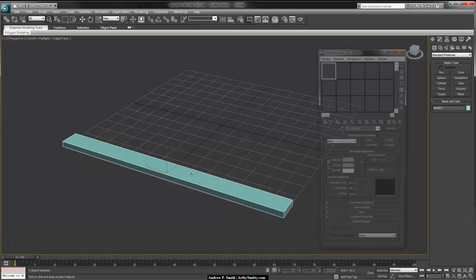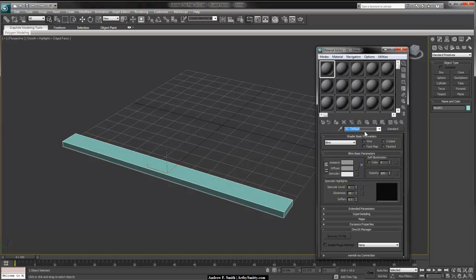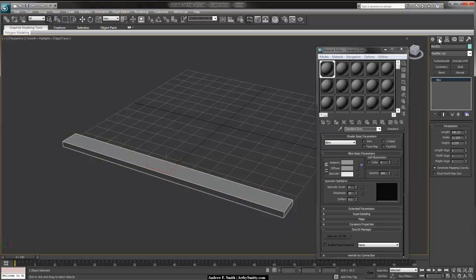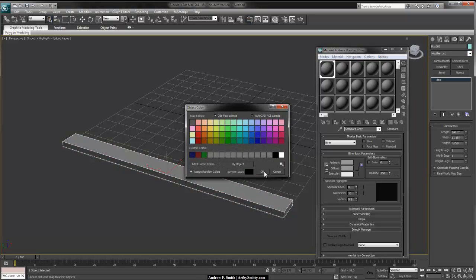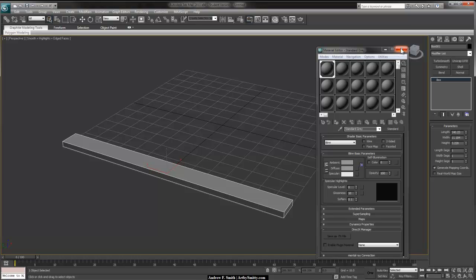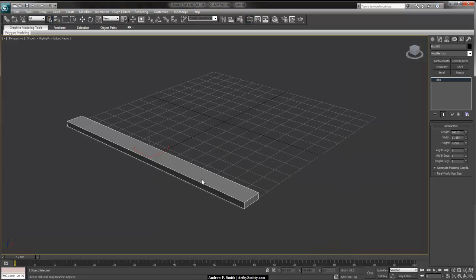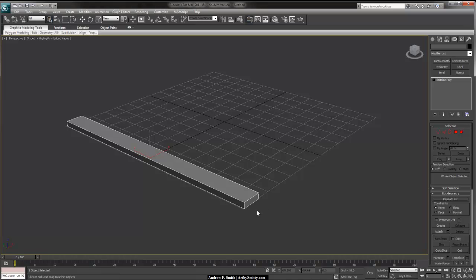I'm going to hit M on the keyboard, material. I'm going to select the first one and call this one just a standard gray and apply this to my object. I'm also going to go to the Modify tab, change the color to black. That's just a personal preference. First thing I'm going to do is right click, say Convert to Editable Poly.